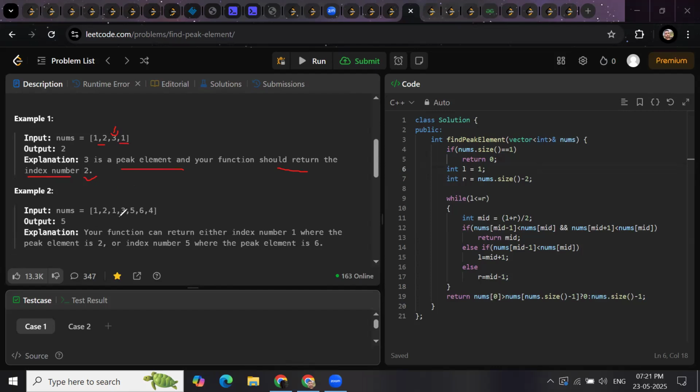And for the next example case, it is 5. So it is index 5, which is this element 6. So 6 is the element. The element left of 6 and the element right of 6 is lesser than 6. So 6 is the peak element. Another peak element is also there, which is this 2, because the element left of 2 and right of 2 is 1, 1, which is lesser than 2. So 2 will also be a peak element, but we need to return any one, either this index or this index.